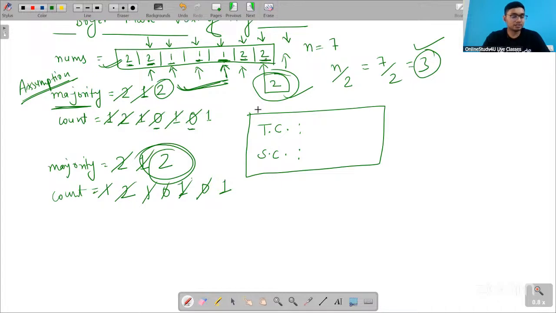Order of n. Order of n is what, time complexity or space complexity? Exactly. So order of n and order of 1. Yes. Since we are traversing each and every element of the nums array one by one, approximately n times, the time complexity is order of n. And here we are not using any extra space. In this algorithm, we are not using any hashmap or extra space. So space complexity is order of 1.